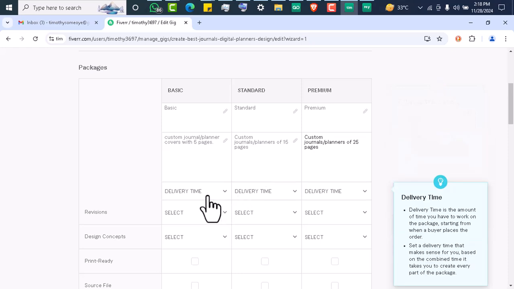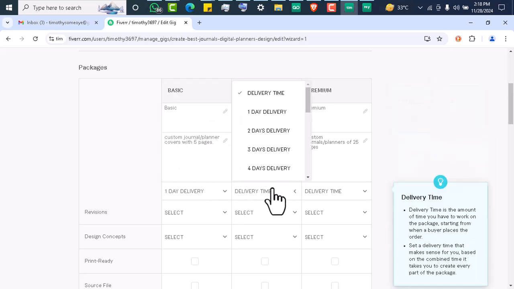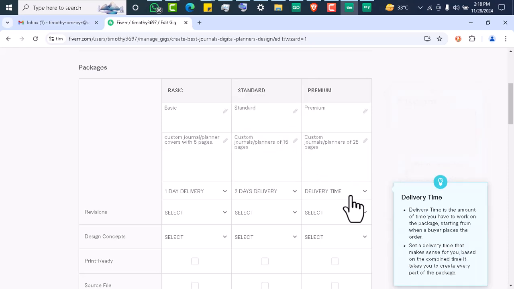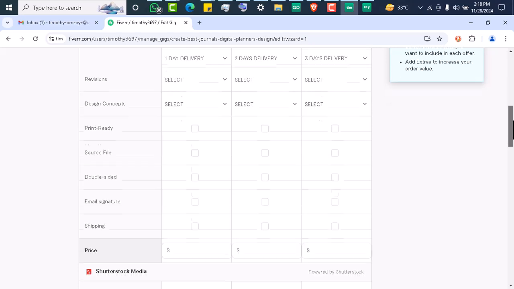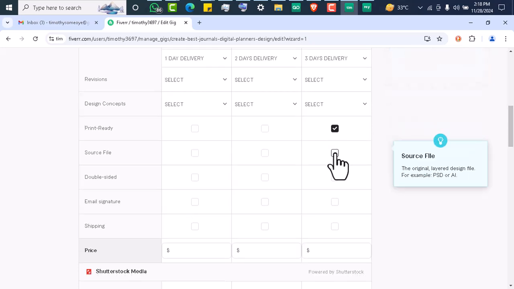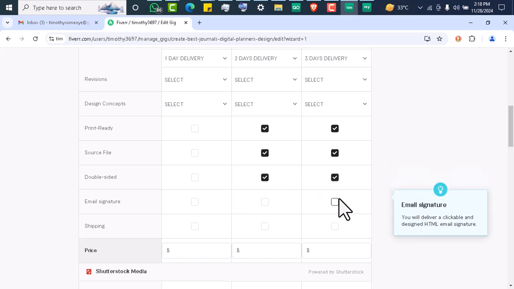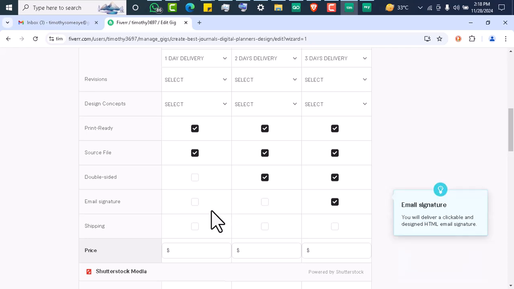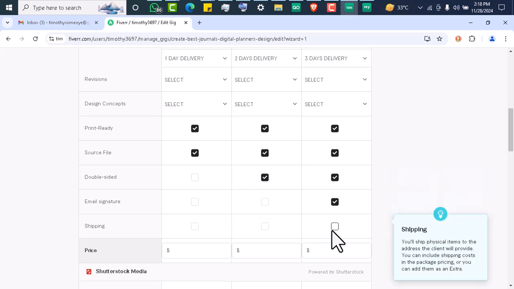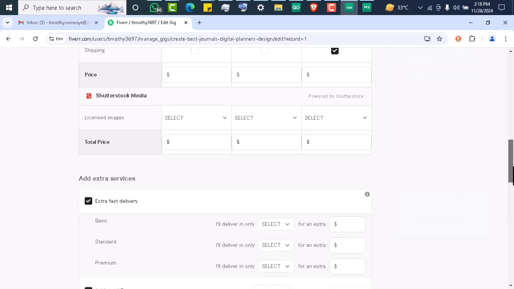So the creation date. This is a very easy service, something you can finish in one day, a very easy service that you don't need too many days to finish. Then I'm going to click on this and source file for my basic. I'm going to create source file for them. Then for this one, I don't need to create double site. I can click for shipping, so I can pick my signature for this one.